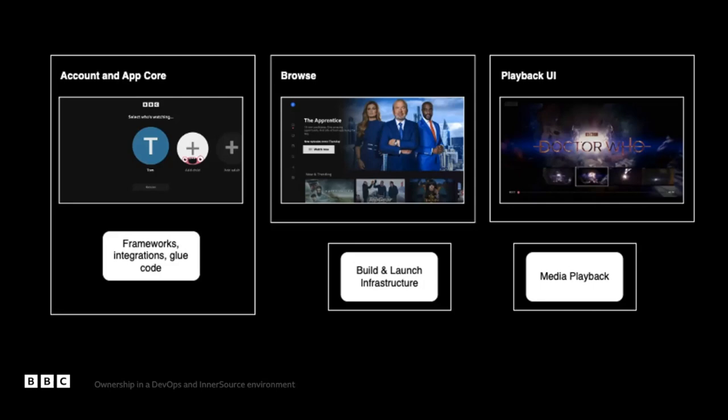And then the final two teams are more platform oriented. We have a media playback specialization team separate from the playback UI, because media playback on TVs is quite a specialized area. And then build and launch infrastructure. We have 11 million weekly users on average, so being able to access iPlayer through our front door, through our infrastructure is really important. So we have a whole team specialized on that. They also look after the build and developer experience side of things, which is also an area that everyone should be getting involved in and not just relying on that one team.